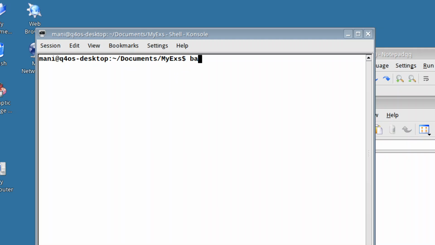We are writing the bash script here, so don't write sh here. It is not the shell. Again, we are using bash so that it is interpreted in the proper shell. Then give the name of the exercise. In our case, we have used the exercise b1.sh. So this is our exercise.